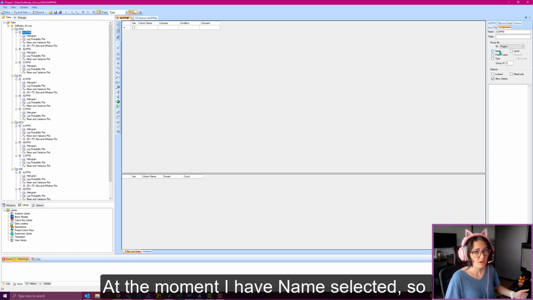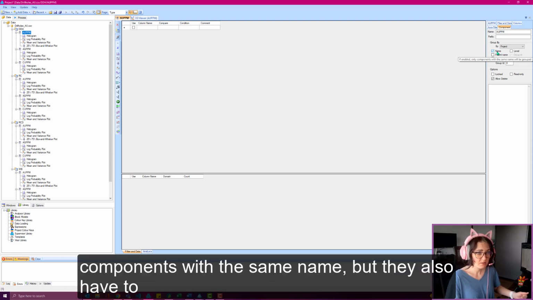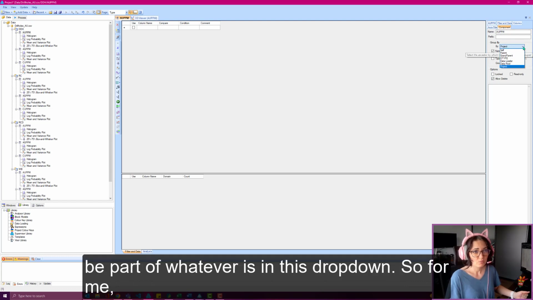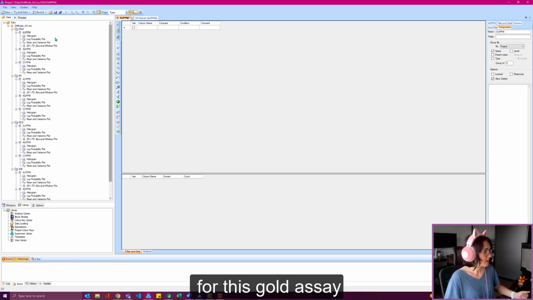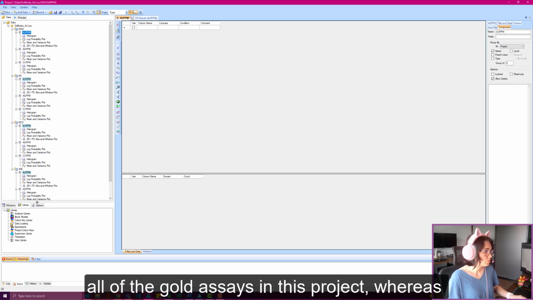At the moment, I have name selected, so components with the same name, but they also have to be part of whatever is in this drop-down. So for me, I've got this set to the entire project. So that's why it's going to select, for this gold assay, all of the gold assays in this project.